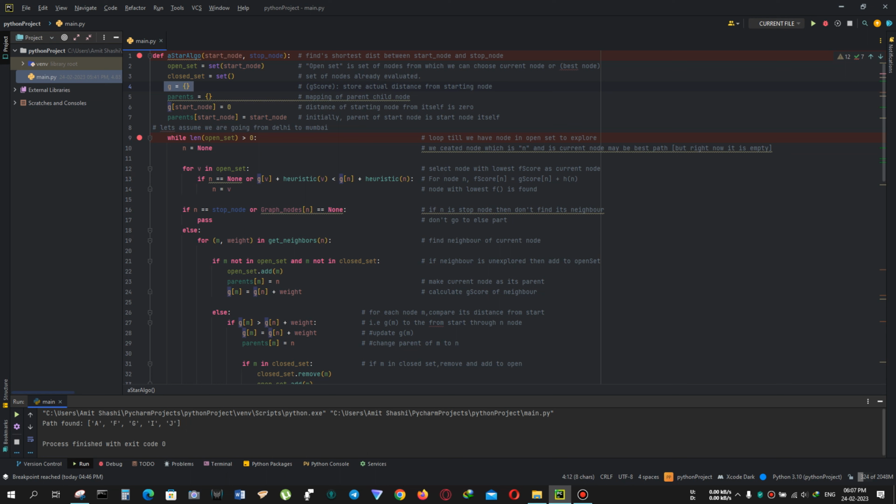Now G is equal to curly braces. What does it mean? What is G? It is short for G score. Why they chose this word? It is used for storing the actual distance from the starting node. G score is just a distance which says how much actual distance you have traveled from the starting node.